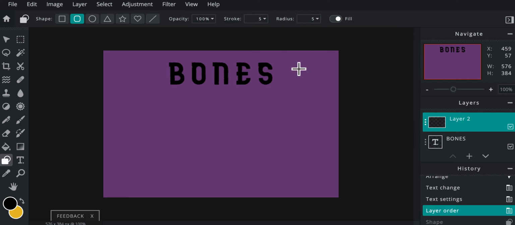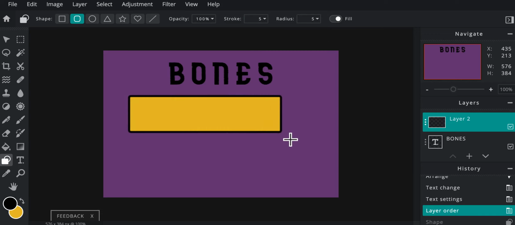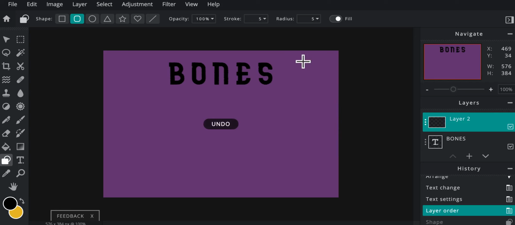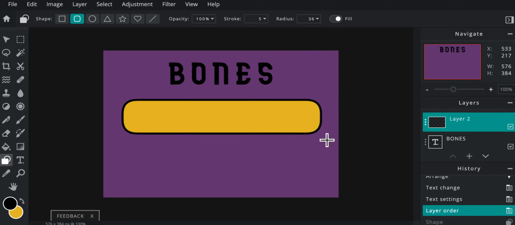Now the radius is these 4 corners right here. So how curved those 4 corners are. So I'm going to go ahead and bump that up quite a bit, and you'll see that I get more of a rounded shape. So that's kind of cool. I'm going to go ahead and leave it like that.